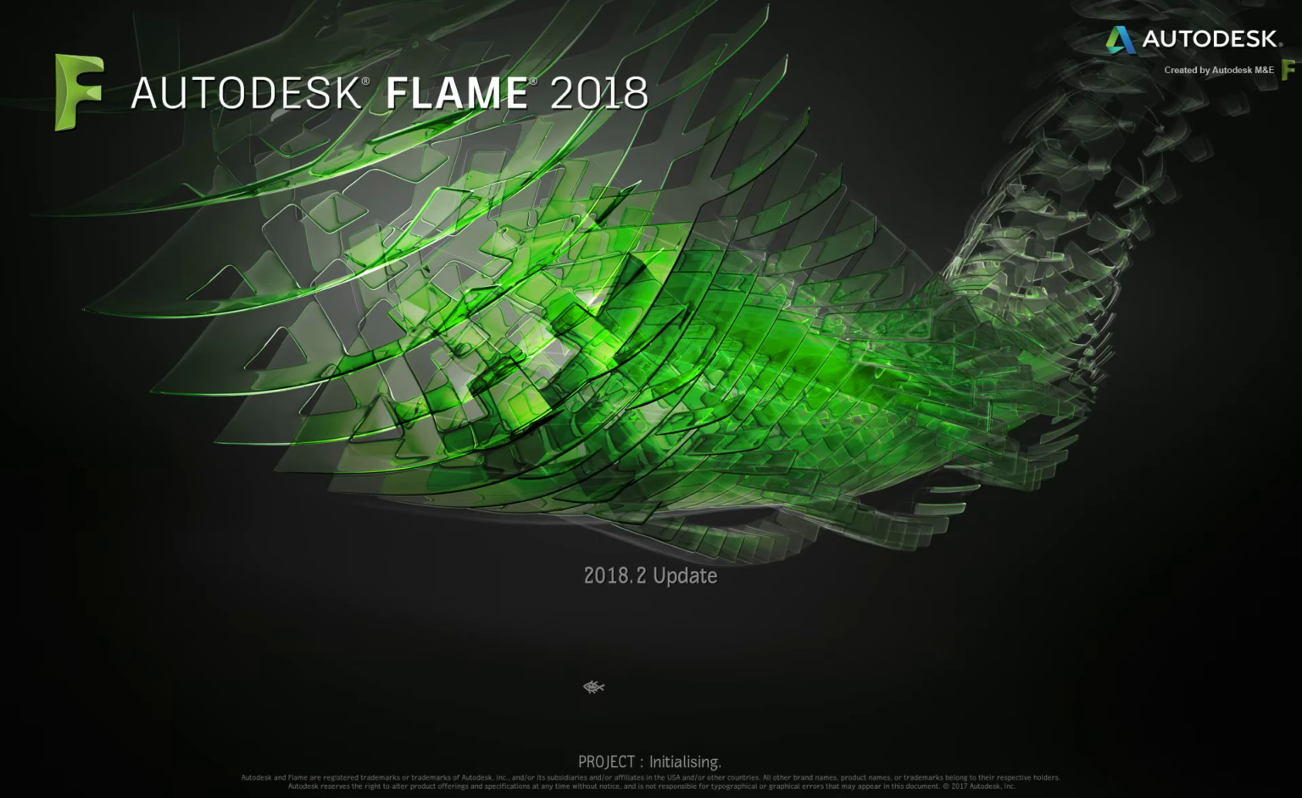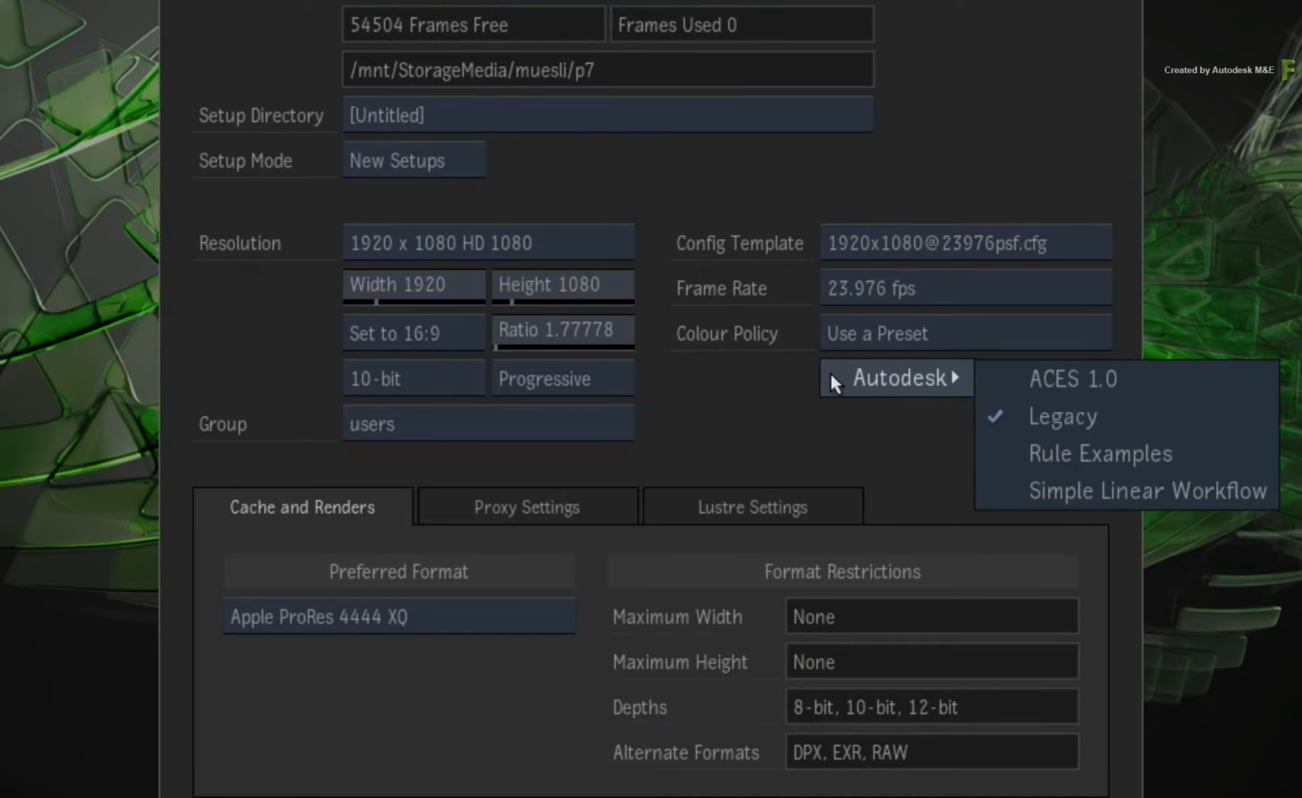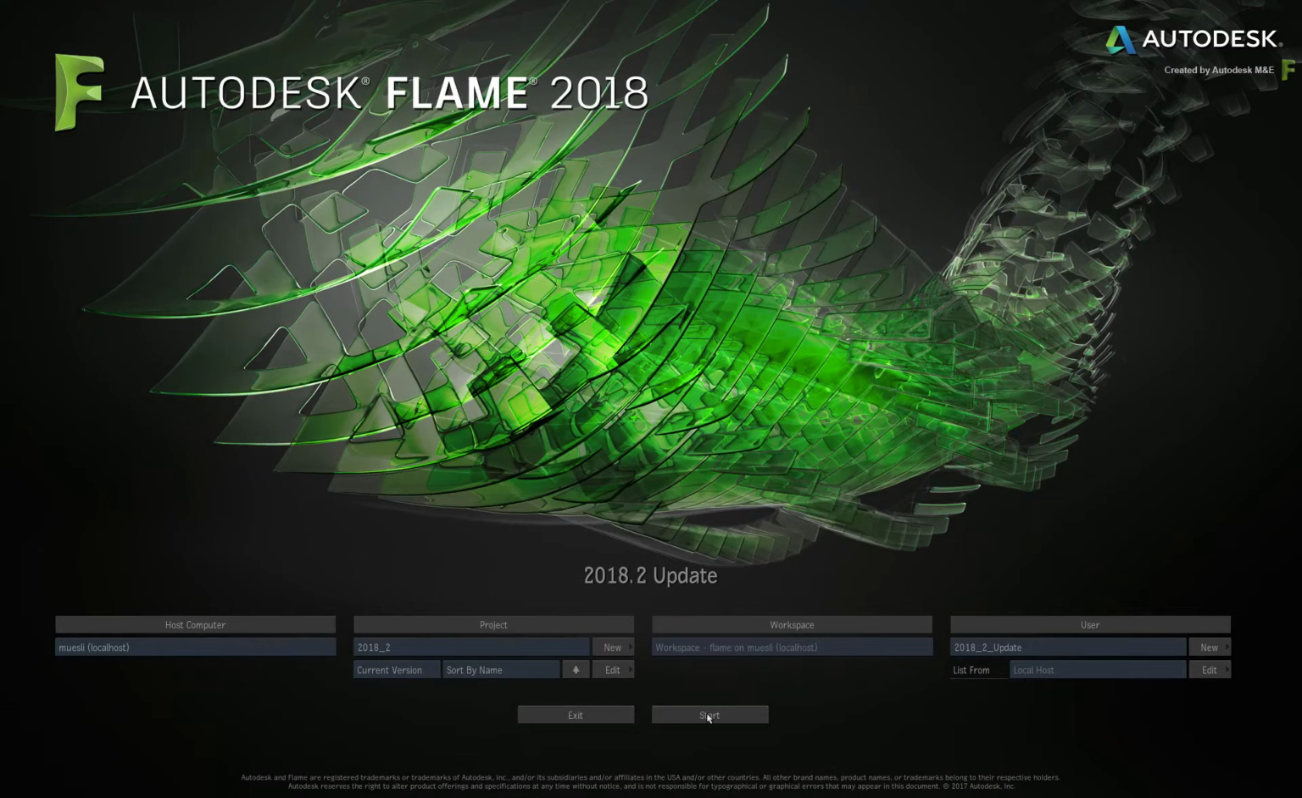In the Startup screen, when you create a new project and look at the color policies, the first thing to notice is that there are no shared policies available. This is simply because we haven't copied or exported any presets into their new location. Exit Create New Project and launch Flame.